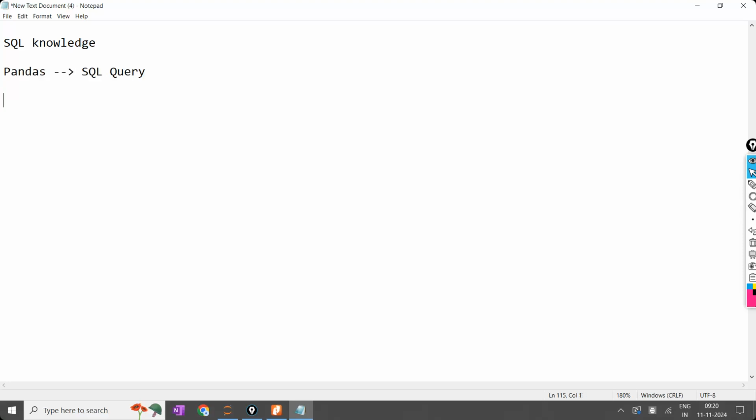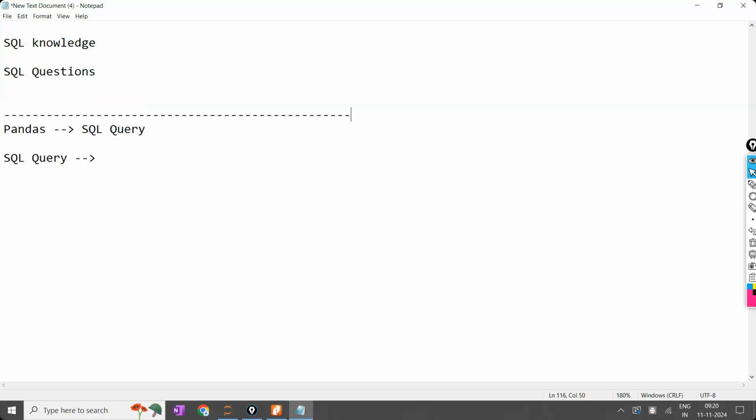Or if I share you the SQL query, you have to write the pandas code. Means checking two things at a time. This is checking your SQL knowledge separately, individually, and giving some questions related to SQL. This is one. Second one is checking your pandas and SQL queries also at a time simultaneously. Three things we are going to check.